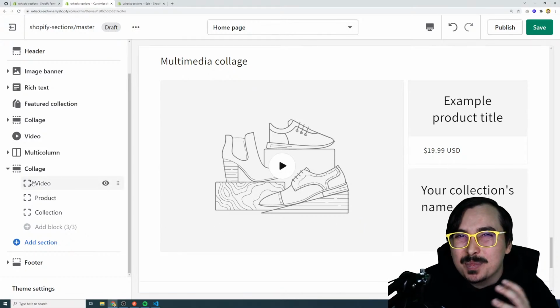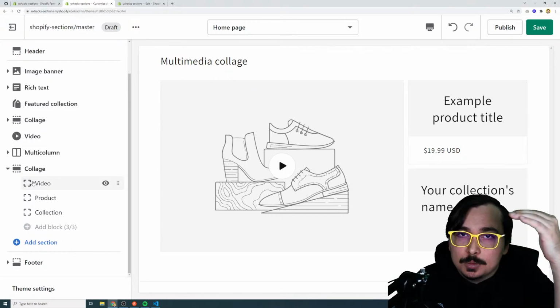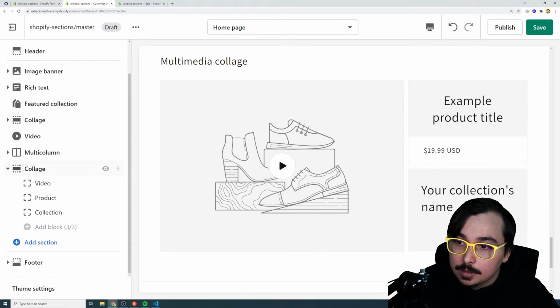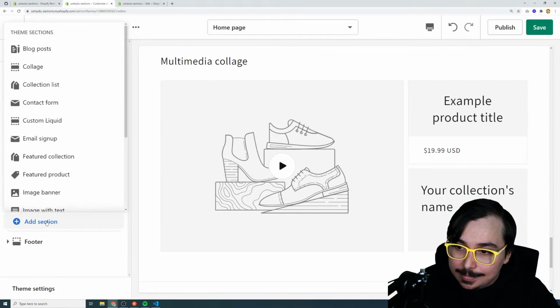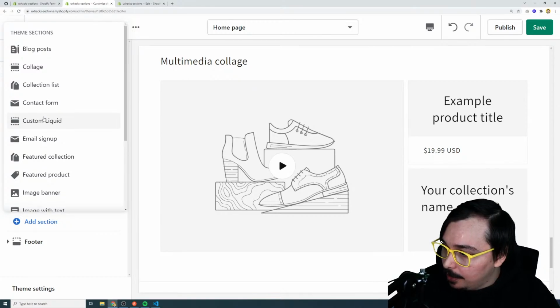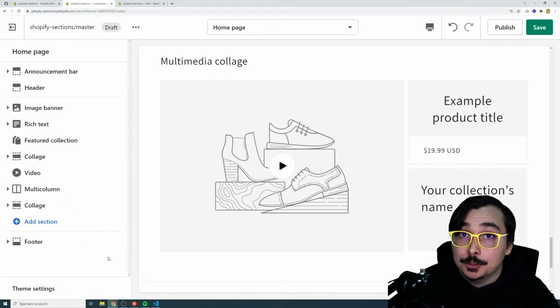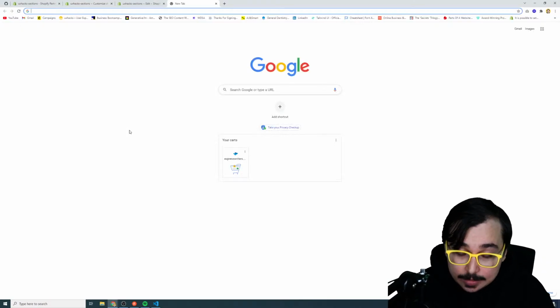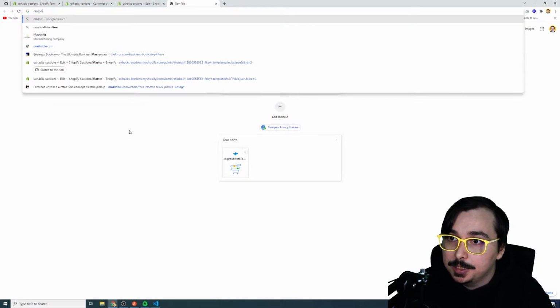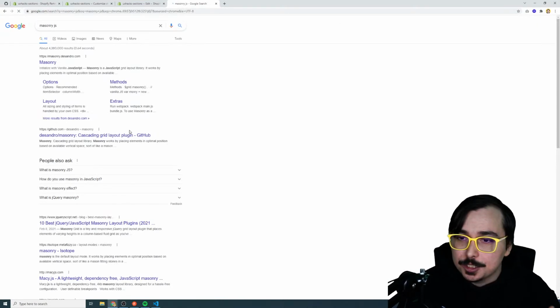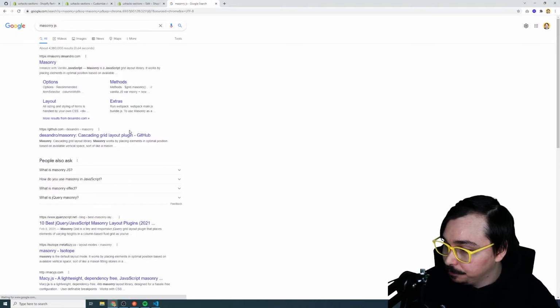What we want to do is something kind of similar to collage, but we want it to be a very long masonry grid, right? So it doesn't appear that there is really anything here that would satisfy what we needed to do. So this gives us all the reason to go in and build our own custom section. Now, let's look up Masonry JS, which is the script that we're going to be using in order to build this masonry grid.